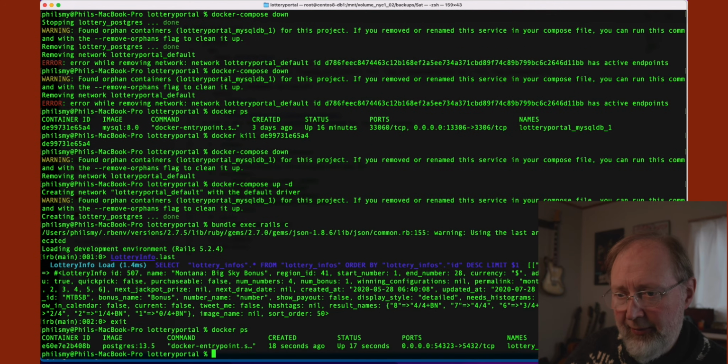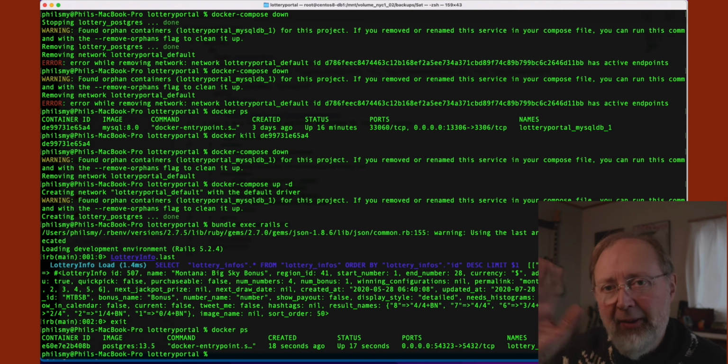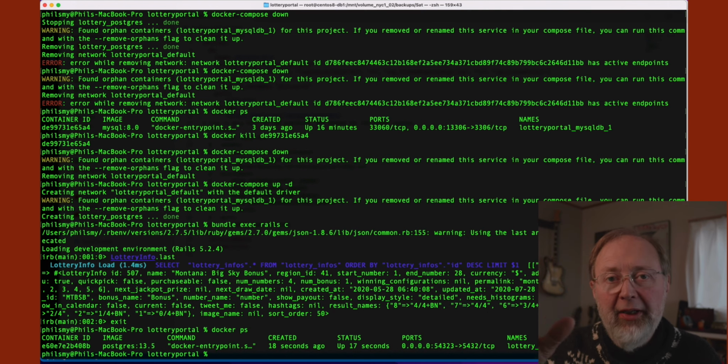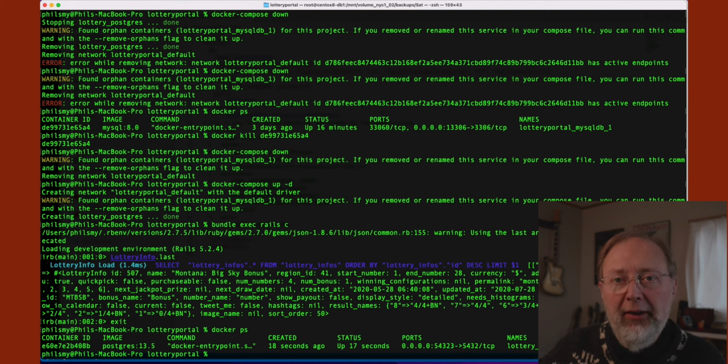If we look at a Docker PS, we've only got Postgres running. So that means we're connected. That's it. That's how you move a Rails app from MySQL to Postgres.